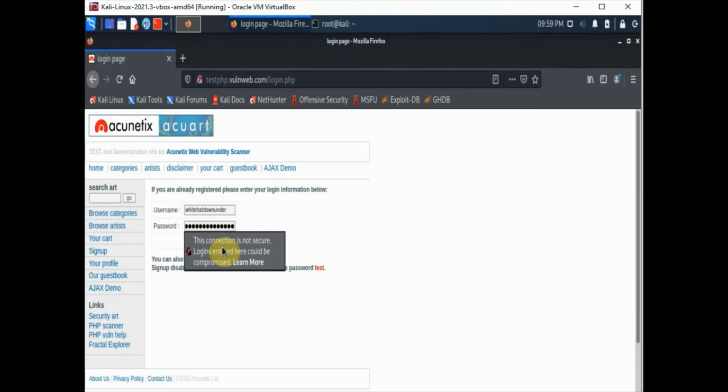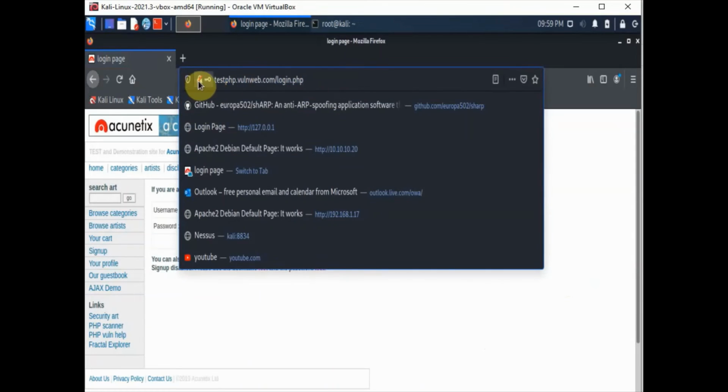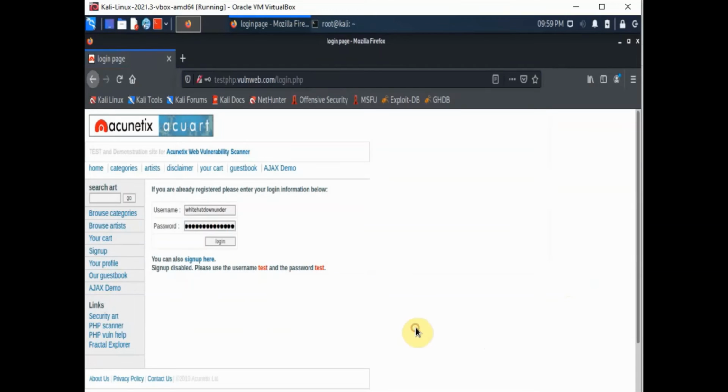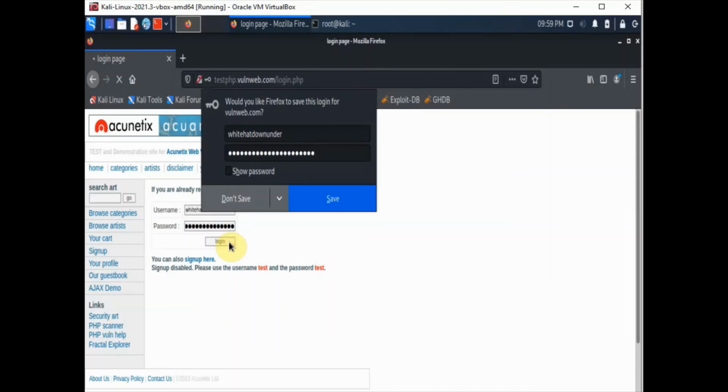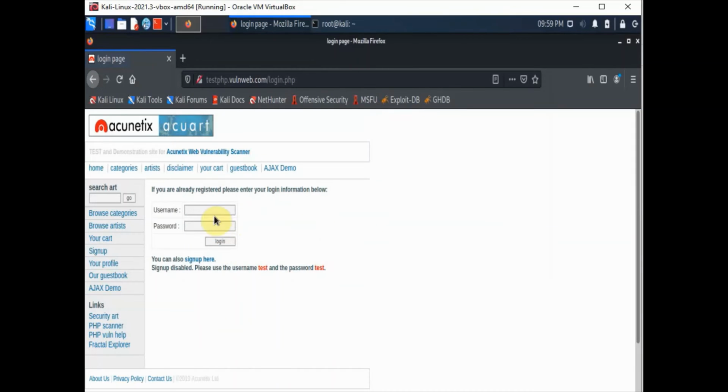Now as we can see, there is a prompt saying this connection is not secure, and with this warning, this is telling us that we are going over the HTTP protocol, which is port 80, as opposed to the HTTPS protocol, which is port 443 with encryption. If I click on login and don't save, this information has been processed.